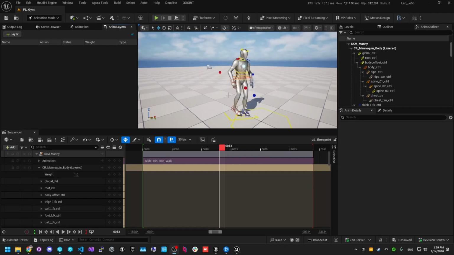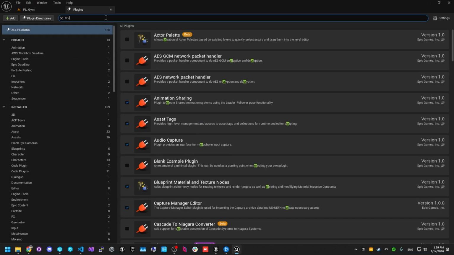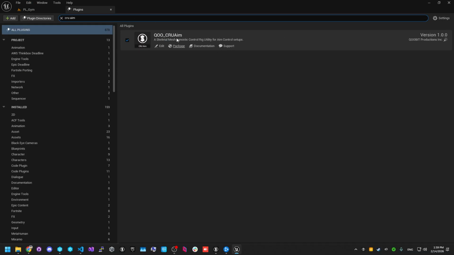Hi, to get started with using CRUTriAimPin, we want to make sure that our plugin is enabled. So we're going to go to our plugins and do our CRUAim search and make sure that the CRUAim plugin is checked off and enabled. If it's the first time you're setting this up, you do want to make sure that you restart the editor to make sure that the plugin is active.